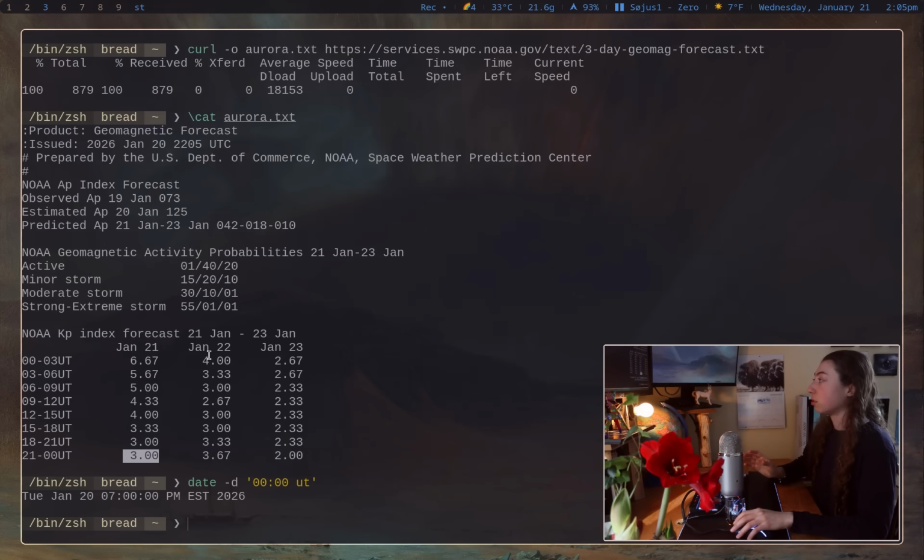This is column 1, 2, 3, 4, right? The last number in column number 2, and then the first 4 numbers in column number 3. So I want to pull those numbers, and then I want to find the maximum number from those numbers.